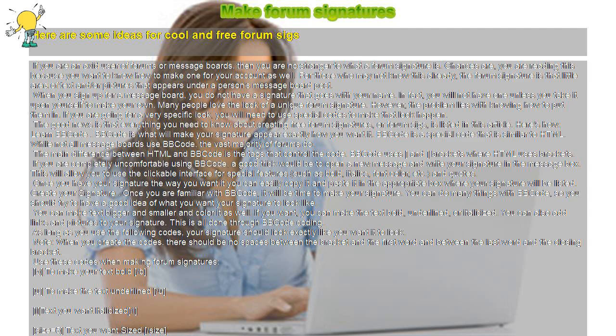For those who may not know this already, the forum signature is that little area of text and/or pictures that appears under a person's message board post. When you sign up for a message board, you do not have a signature that goes with your name. In fact, you will not have one unless you take it upon yourself to make your own. Many people love the look of a unique forum signature.